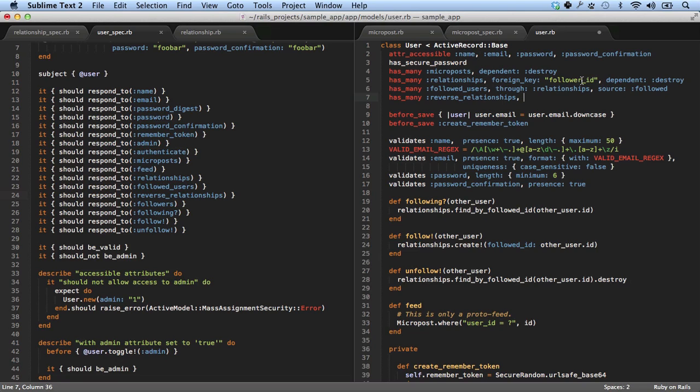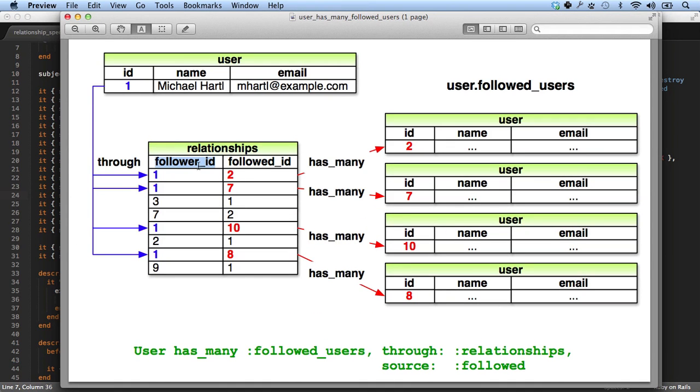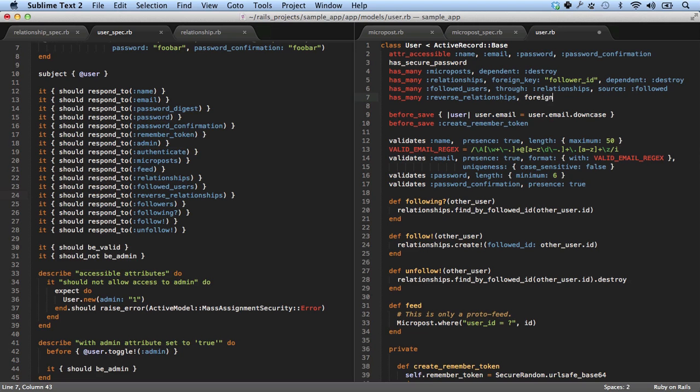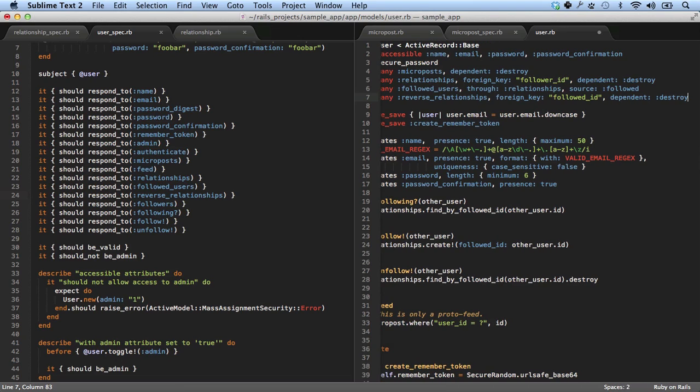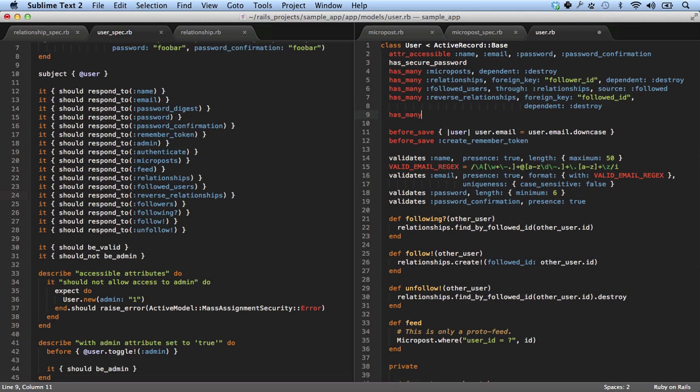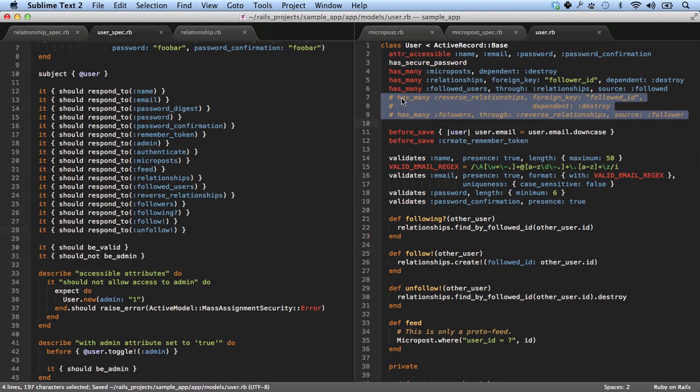Well, we've got a foreign key that's follower ID. It's right here. That's the foreign key that we're accessing. This is for followed users. Now, for followers, the foreign key is just followed ID. So let's comment these out and get the test to fail.